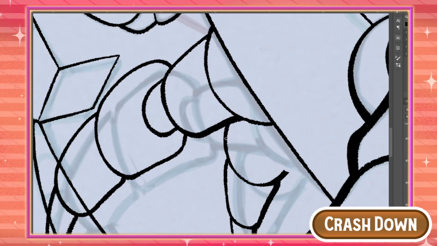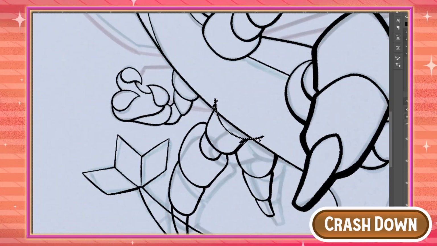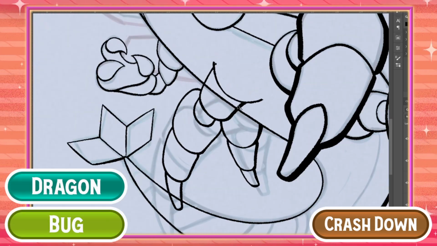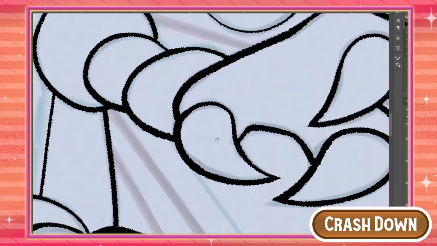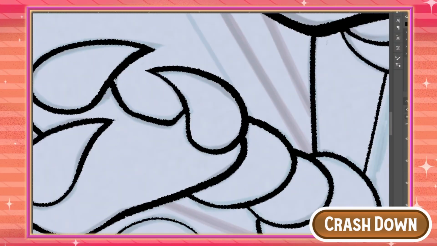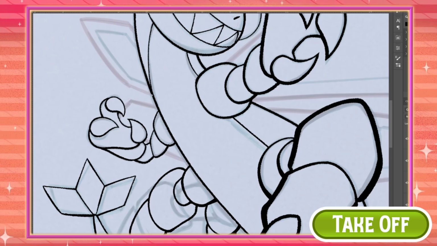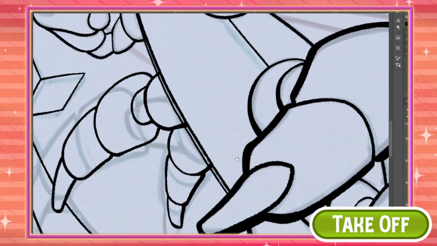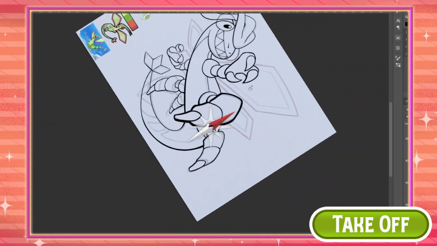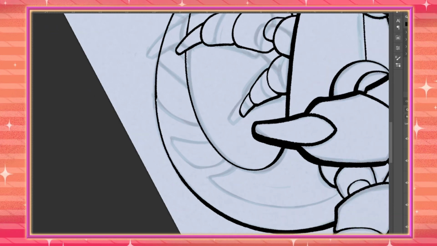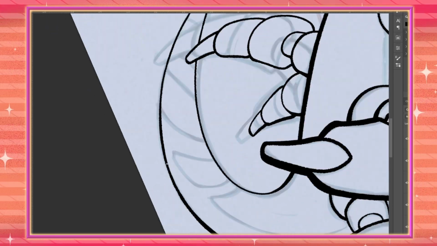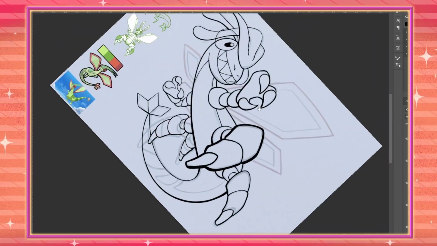Crash Down, in contrast, is a 100 base power Ground type move that changes your secondary type back to Ground upon use. And on hit, it lowers your opponent's Speed by 1 stage, obviously being replaced by Take Off again after use. There's no other bells and whistles on this, it's just a souped up Earthquake that you have to use Take Off first to use. I don't want this Flygon to be a dual mode Pokemon like Aegislash or Darmanitan.